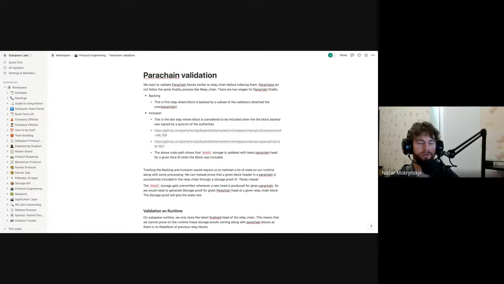Yeah, and in the runtime, we only need to store the peaks of the MMR, not all of the leaves. We can store leaves in the off-chain storage. So it will still be stateless, like the relayer will be stateless. It can query everything from the node, but it will not be part of the runtime. So basically very little state needs to be stored.